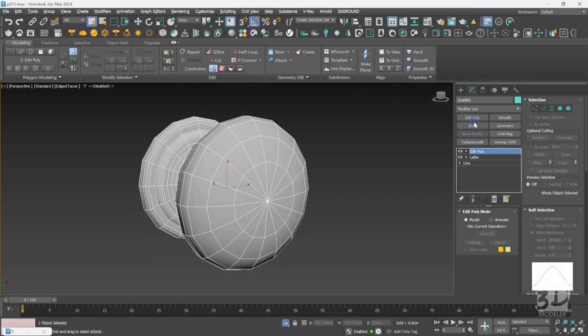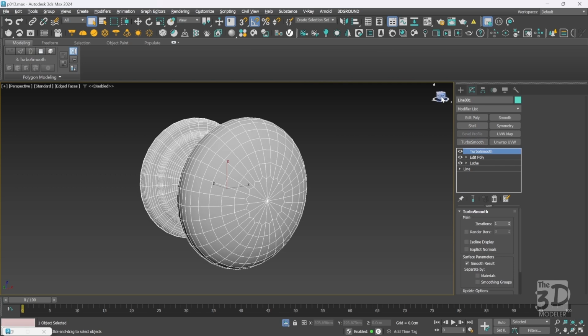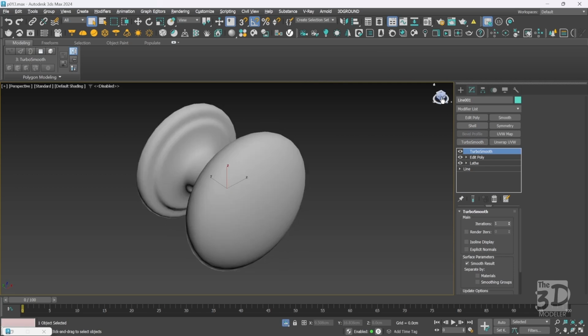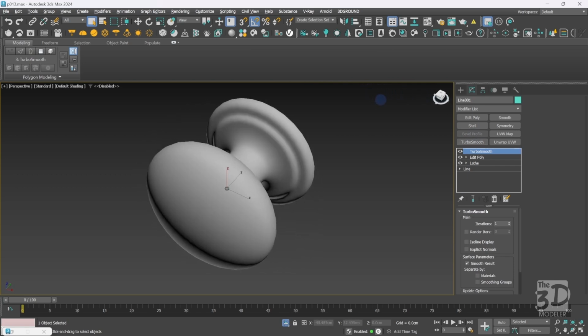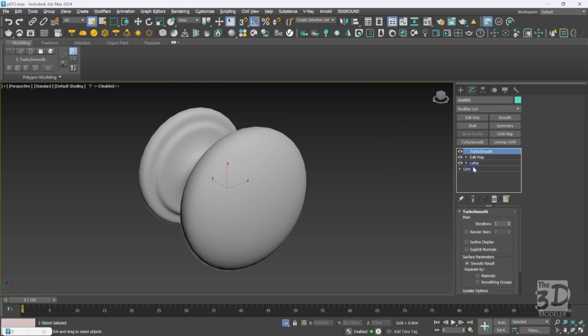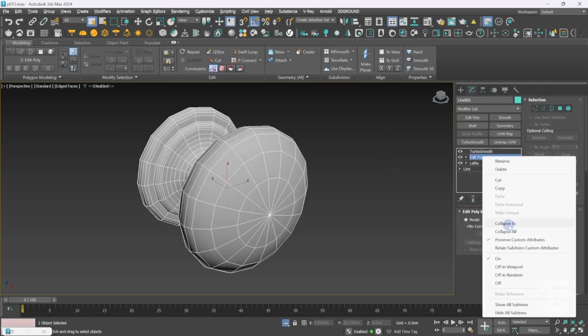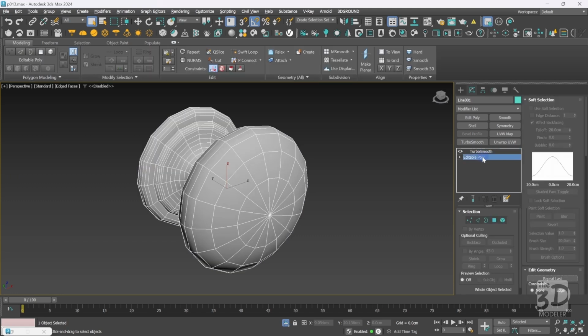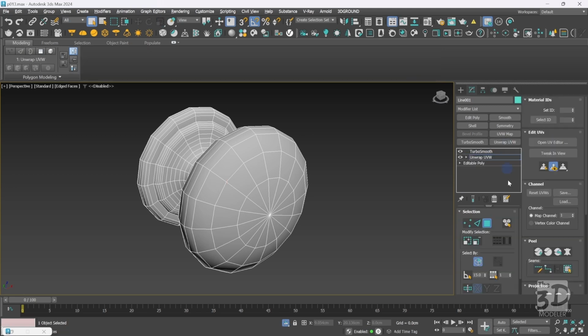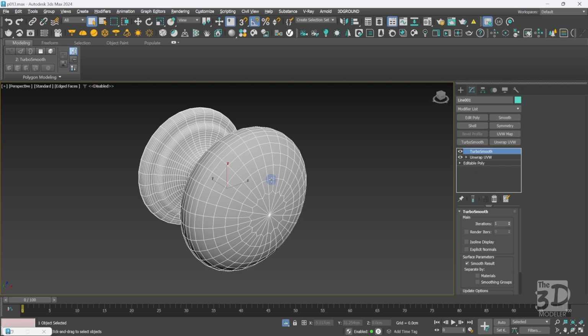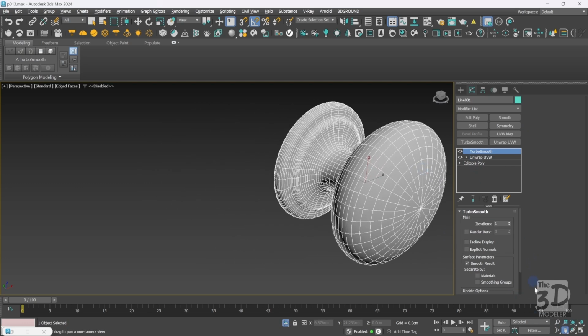Now let's add a turbo smooth modifier to our object, and as you can see, we are back to our high poly model. Now let's select the editable poly layer, right click, collapse to create an editable poly layer representing our low poly model. Now let's add an unwrap UVW modifier to it, and let me adjust the position of our handle in the perspective viewport.